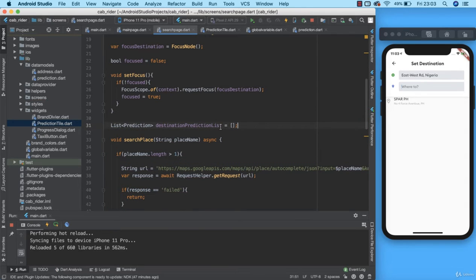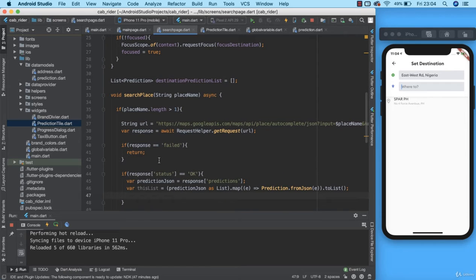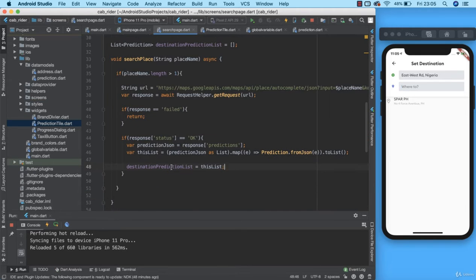Alright, so this is going to be equal to an empty list. As soon as we successfully retrieve some predictions, I'm going to go ahead and say destination will be equal to this list. What we have in mind is that our list view is going to be getting its data from the destination prediction list. We know that as we provide different search queries, the content of the prediction list will obviously be changing.